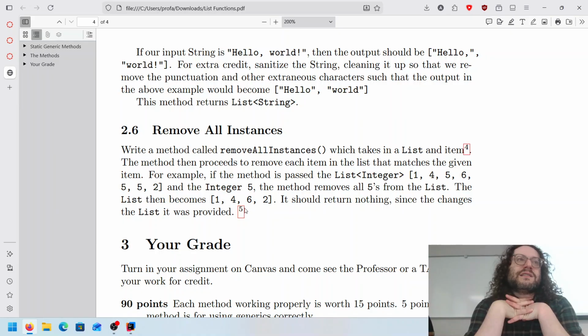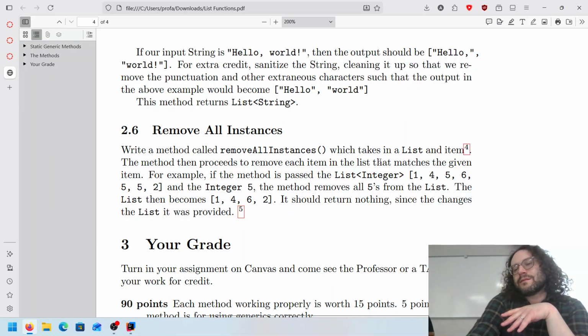Now, final one, 2.6. Remove all instances. This is one you have to do yourself and figure out yourself. Basically, say you're given something like this, and say we want to remove all 5s from the list. So notice this has 1, 4, 5, 6, 5, 5, 2, and we want to remove all the 5s from it.